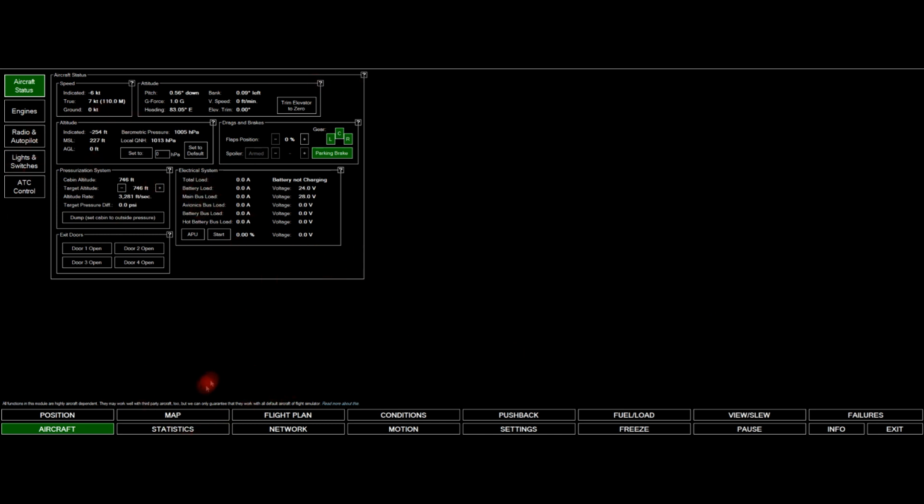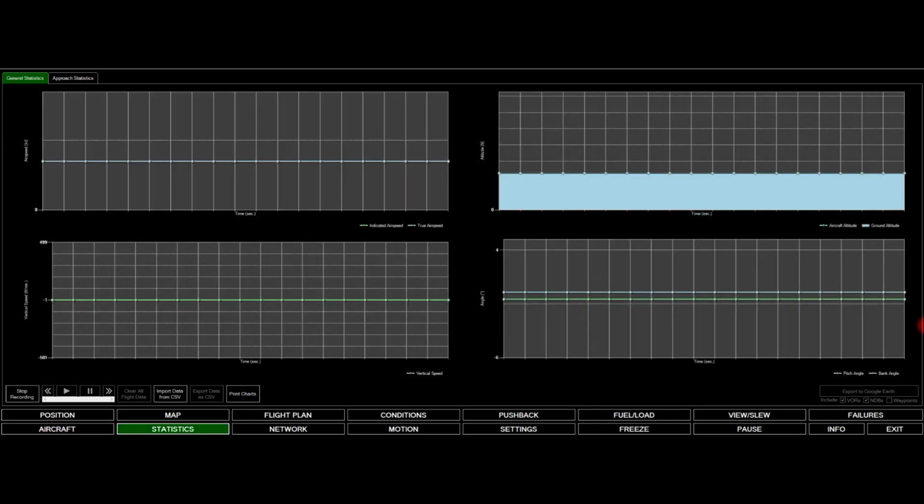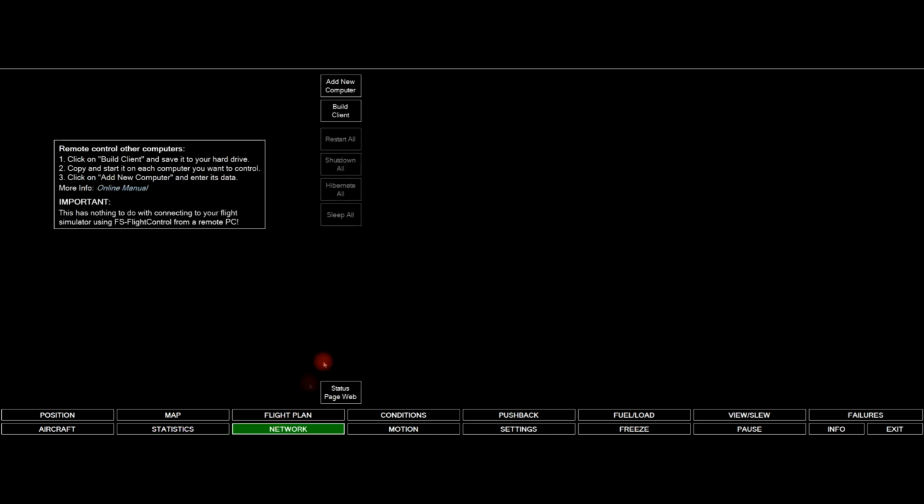One thing I do like is the statistics, and because we're not doing anything, we're not flying or anything, you can't see what's going on here. But in flight, you'd be able to see all of this data. You'd be able to print the charts off. You'd be able to import the data from a CSV, and export data to a CSV as well. You could start recording, stop recording, but as I say, we're not doing anything, so you can't see anything on there. Then you can create a network.